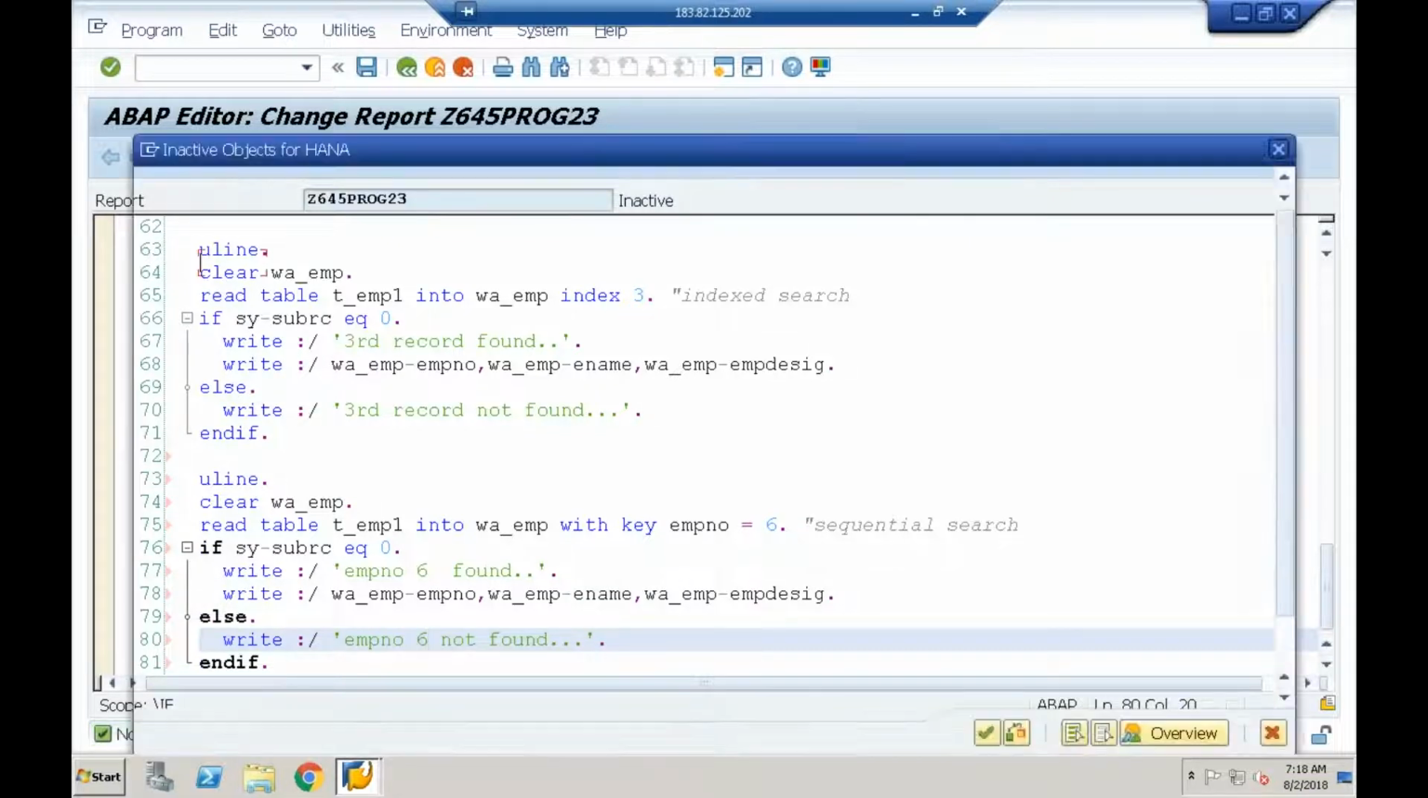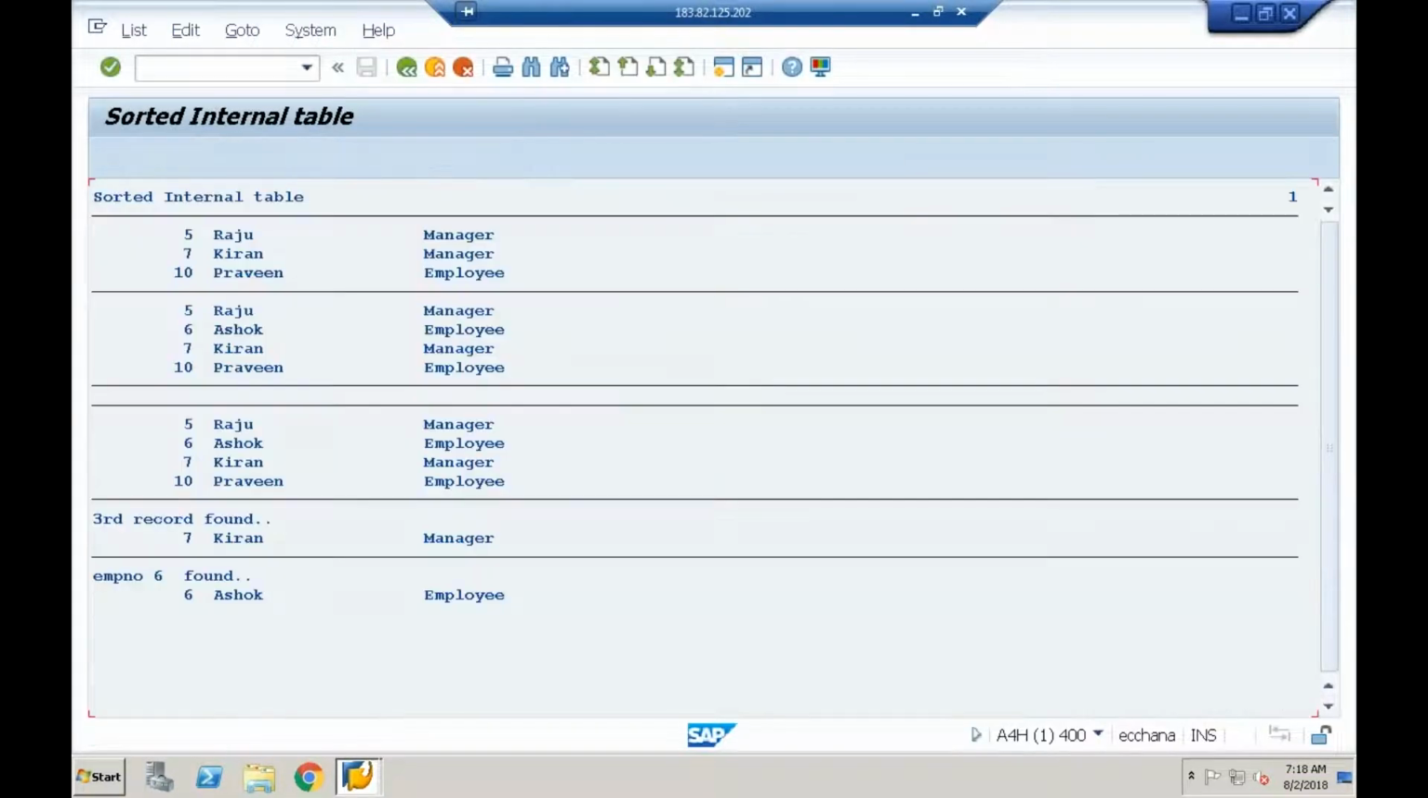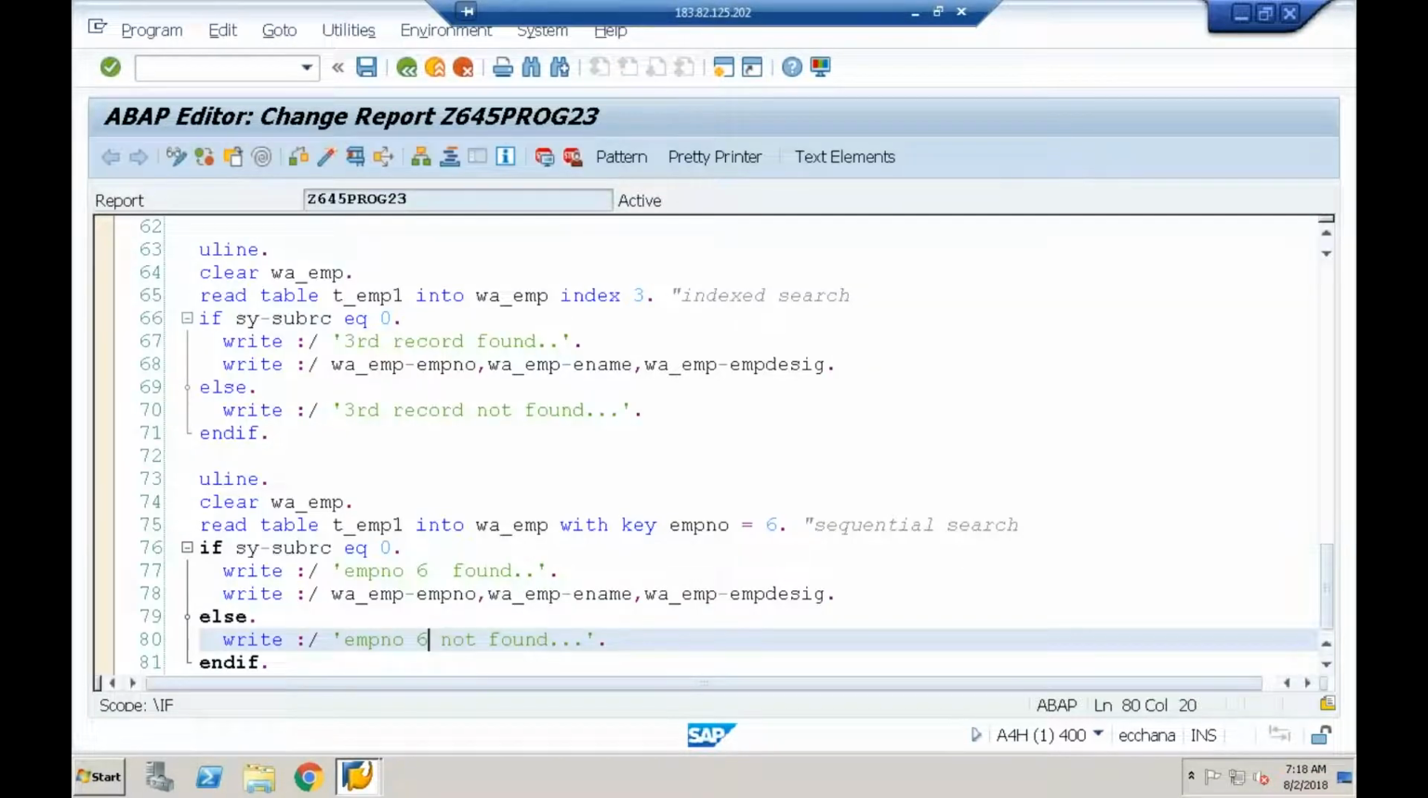Okay, so when I execute, done. So I got the data, 6 Ashok employee. So what is the meaning? It supports linear search, I mean to say sequential search. Linear search is what? It starts searching from the first record one by one till the condition is satisfied. So this is supported.